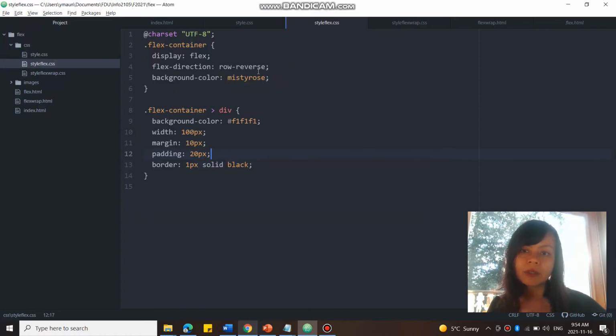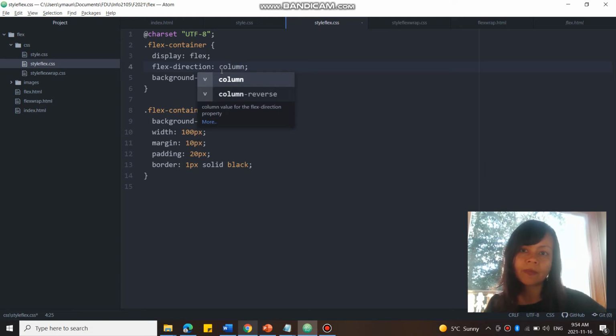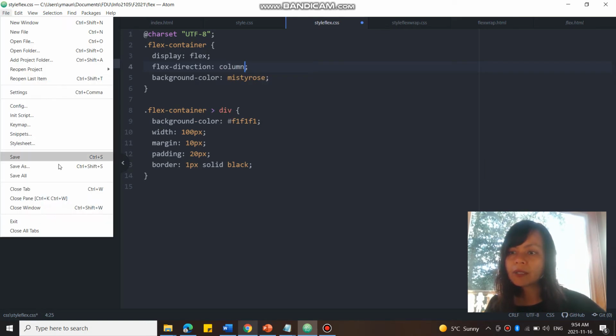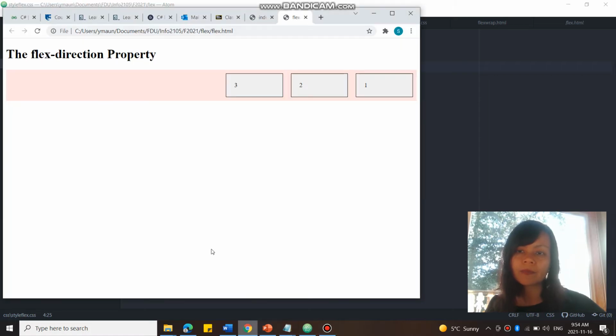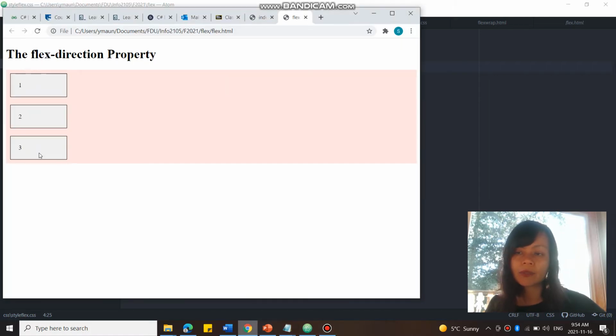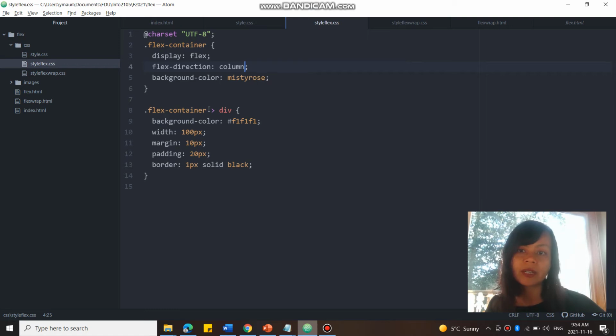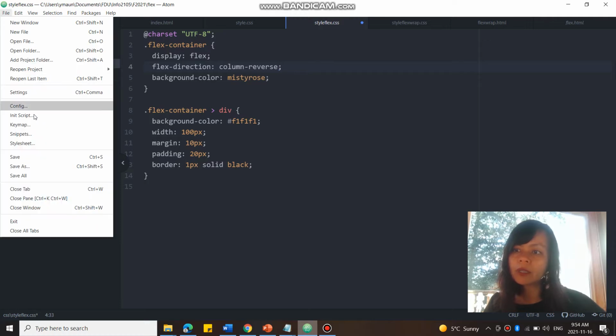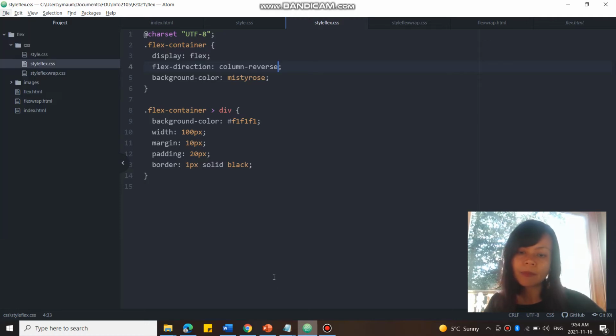Okay, you can also do column, as I've shown you before. Okay, column, file, save all, and then go. So you have the column. You can also do column reverse, and you guessed it, it would just reverse the column order. Okay, save all.